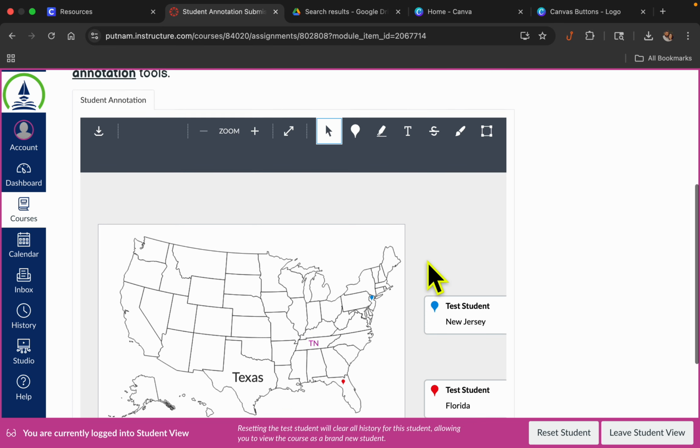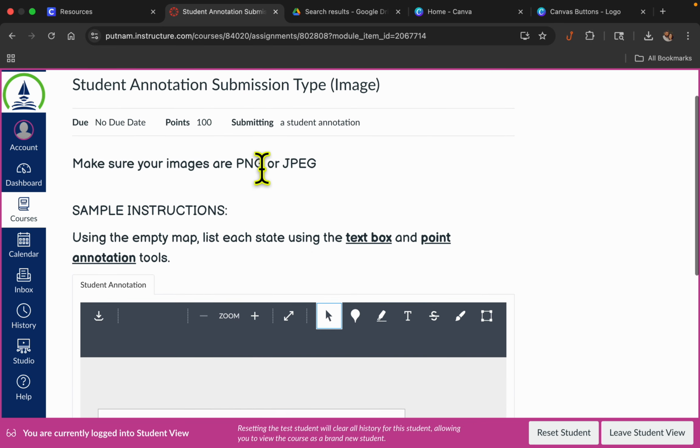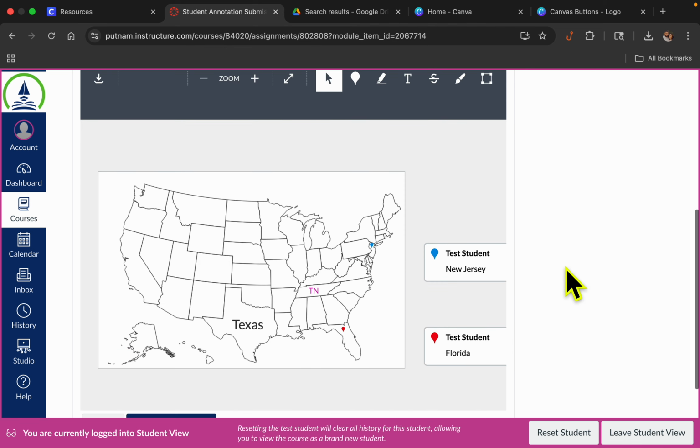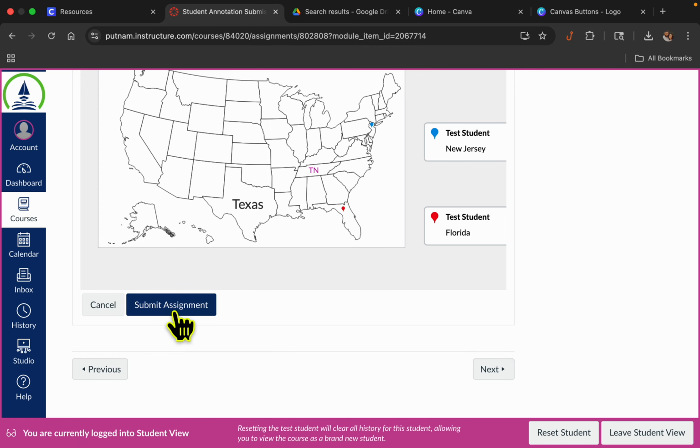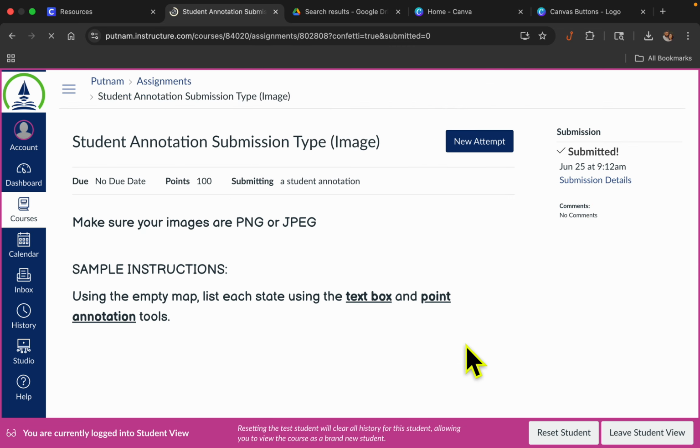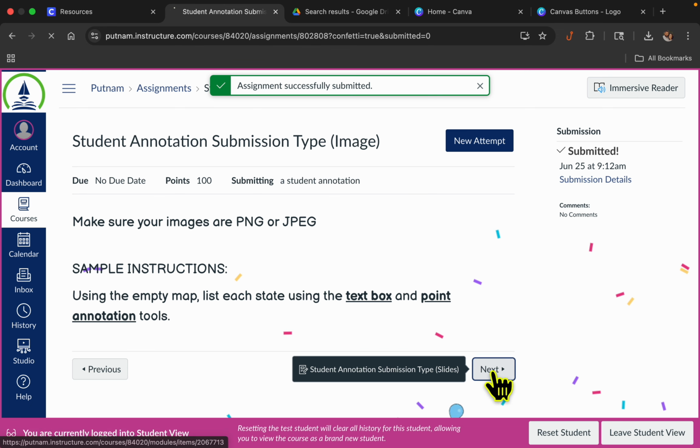Cool feature. So again, this is student annotation, submission type image. This is an image I've uploaded. Make sure your images are PNG or JPEG. And then like sample instructions that you'd give a kid: using the empty map, list each state using the text box and point annotation tools. Like you can tell them exactly what tools you want them to use as well. You can hit submit and more confetti. I'm going to go next.